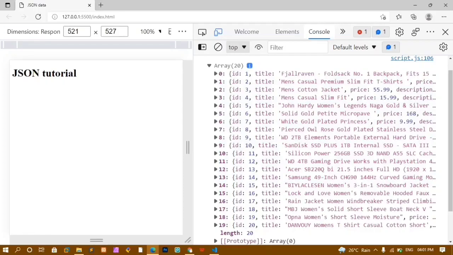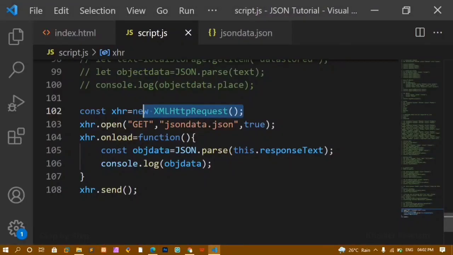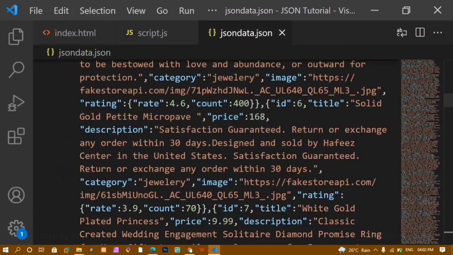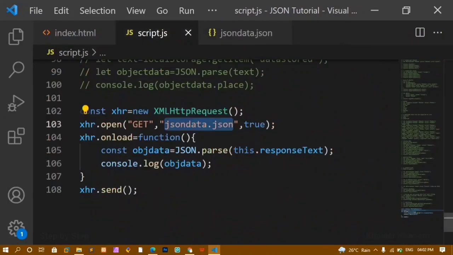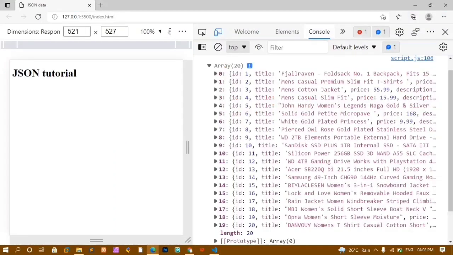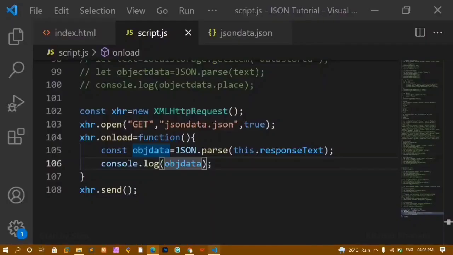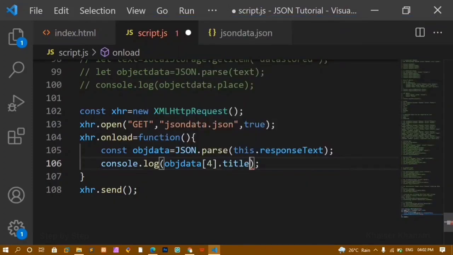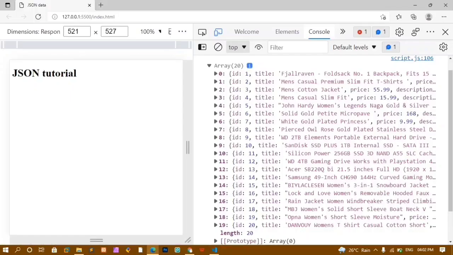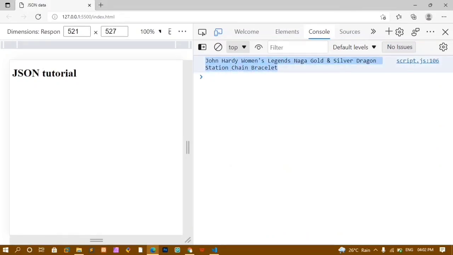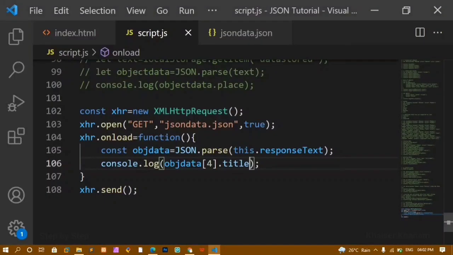Here I'm using JSON.parse. This json data is having the entire JSON data, and I'm just converting it into an object. Once I convert it into an object, I can access it. Now you can see my output is nothing but an array of objects. So arrays can be accessed like this. I'll write the index number 4 dot, and I just need the title. I'll write here title. I'll save this. Now you can see whatever title I am having inside array index 4, that title will be printed.